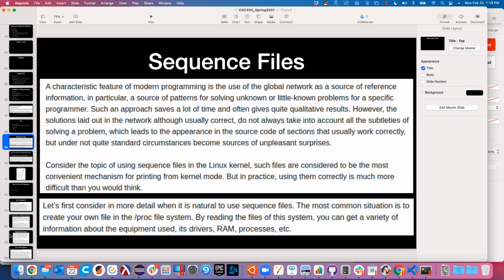So we're going to be looking at this from an efficiency perspective. So consider the topic of using sequence files in the Linux kernel. Such files are considered to be the most convenient mechanism for printing from the kernel mode, but in practice, using them correctly is much more difficult than you would think. And we're going to see this from an example. And this next thing kind of talks about it, but I'm going to talk about the high level.